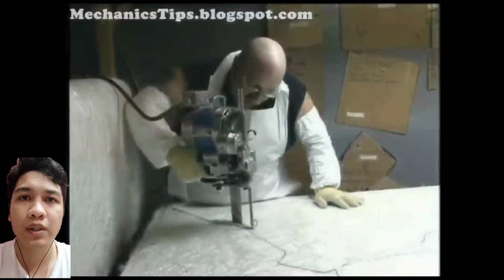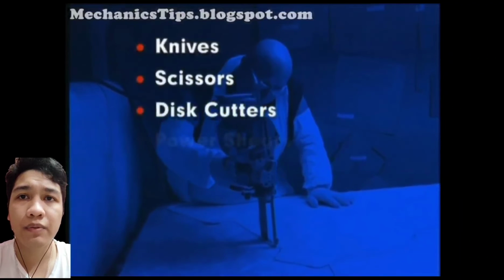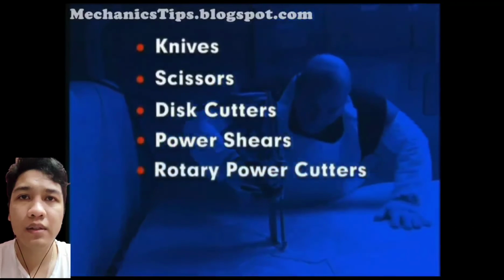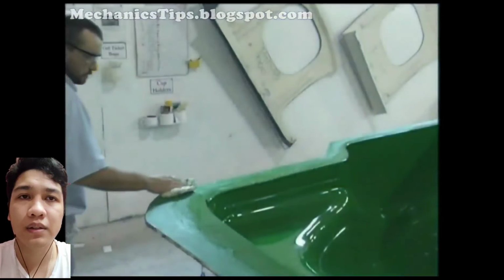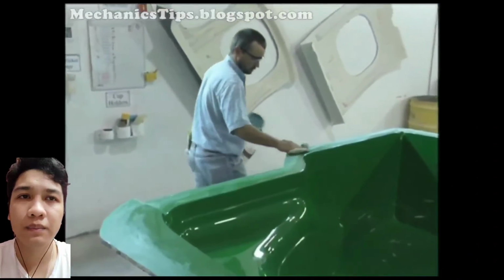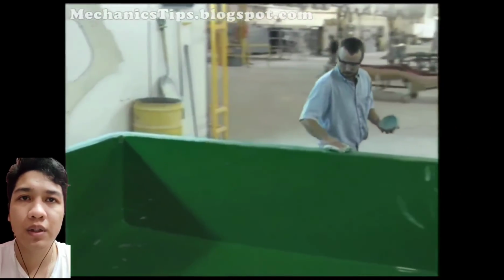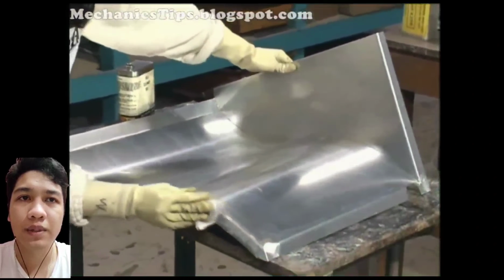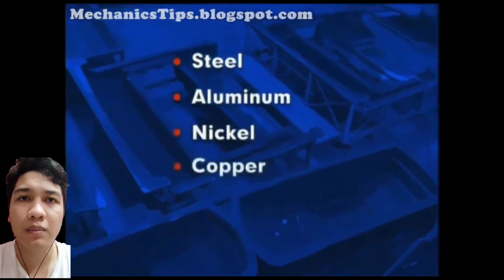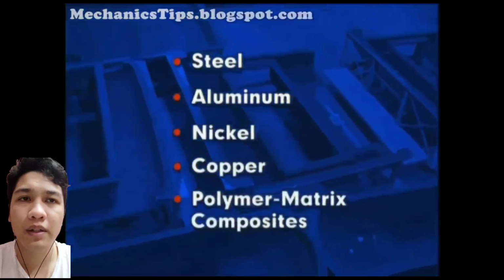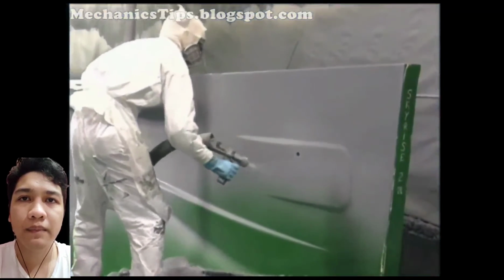The process begins with cutting the reinforcement materials to size. This may be performed using knives, scissors, disc cutters, power shears, rotary power cutters, saws, or lasers. A mold having the desired part shape is then coated with a release agent to allow subsequent part release. Composite manufacturing molds are commonly made of steel, aluminum, nickel, copper, or polymer matrix composites.